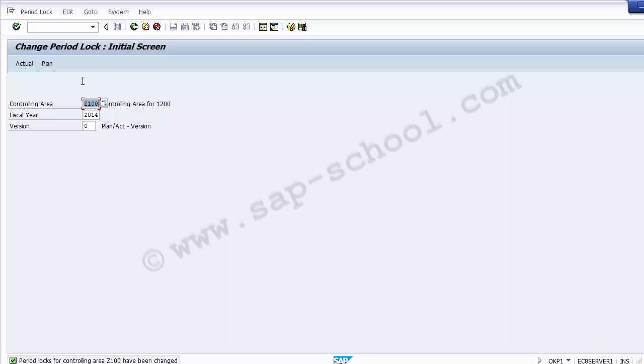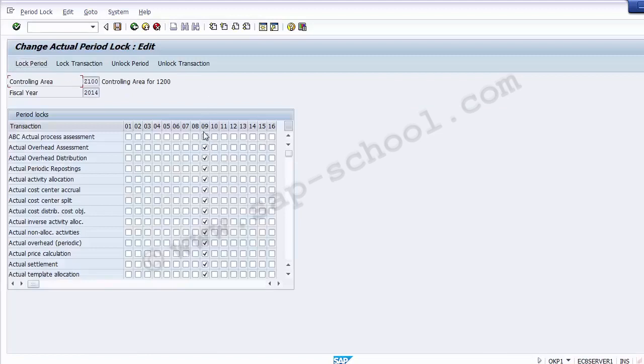Now if you want to make the changes again, you need to go back to the same screen, actuals, and you can see these are the options. You can go and select this and you can unlock this period as well. So we have selected all together, and now go to this unlock period and it will unlock the periods.